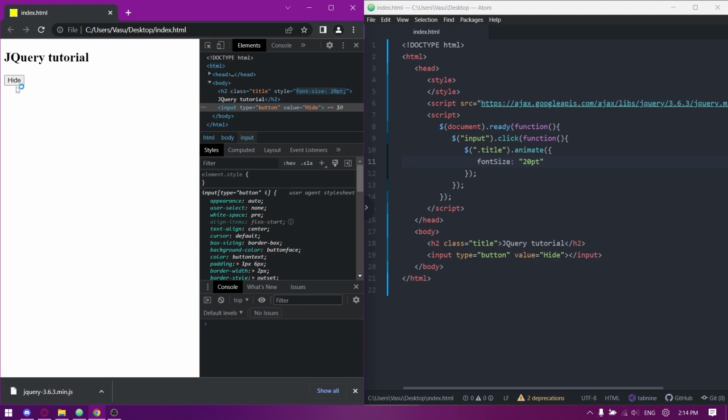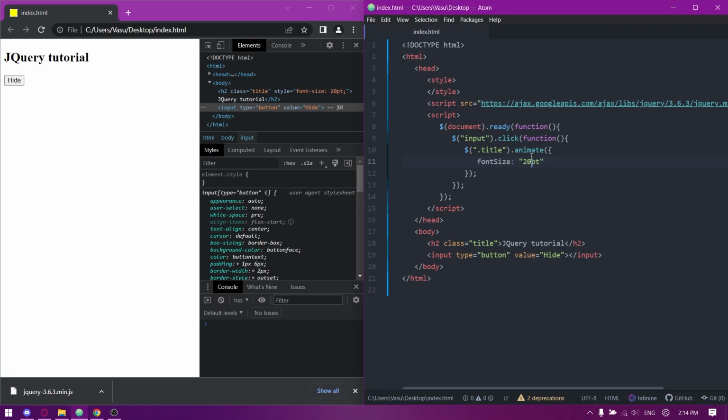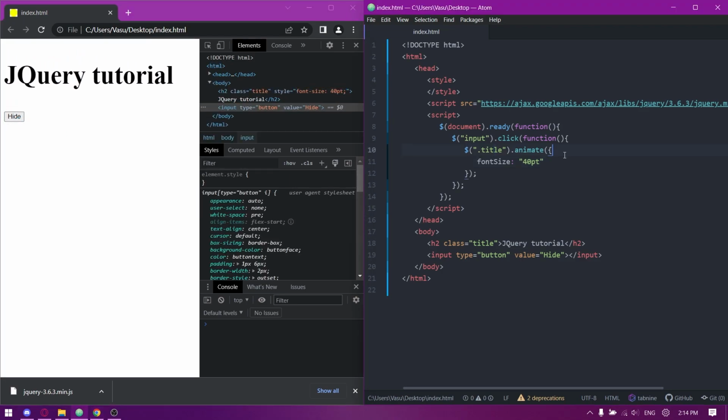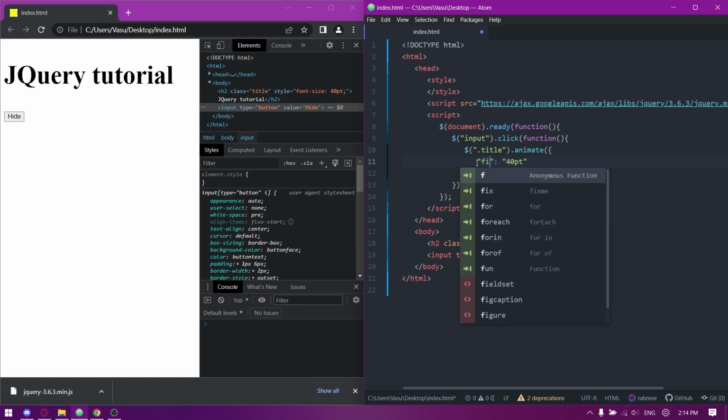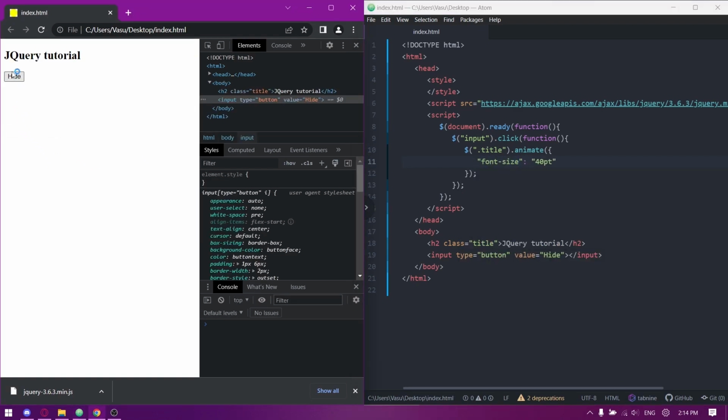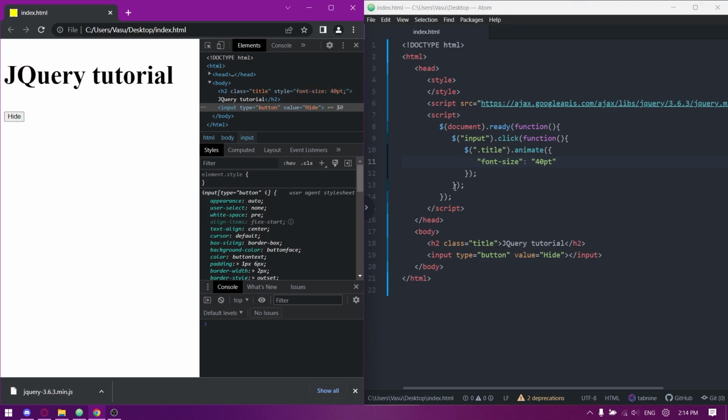So there we go. Let's change it up to like 40. There we go. Okay, so now it's animating. So like this, you can add animations and such. Also, I just use the JavaScript. I can change it to font size like this, I believe. Yeah, that works too. So you can use the JavaScript or the CSS style.